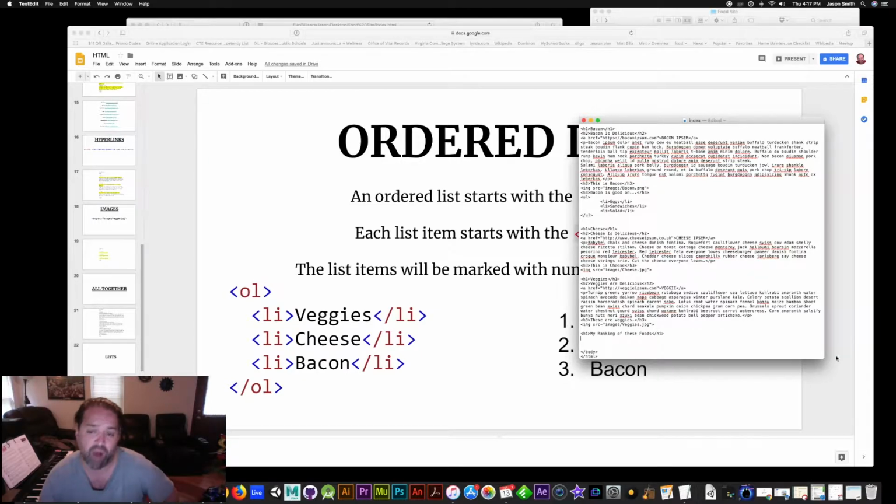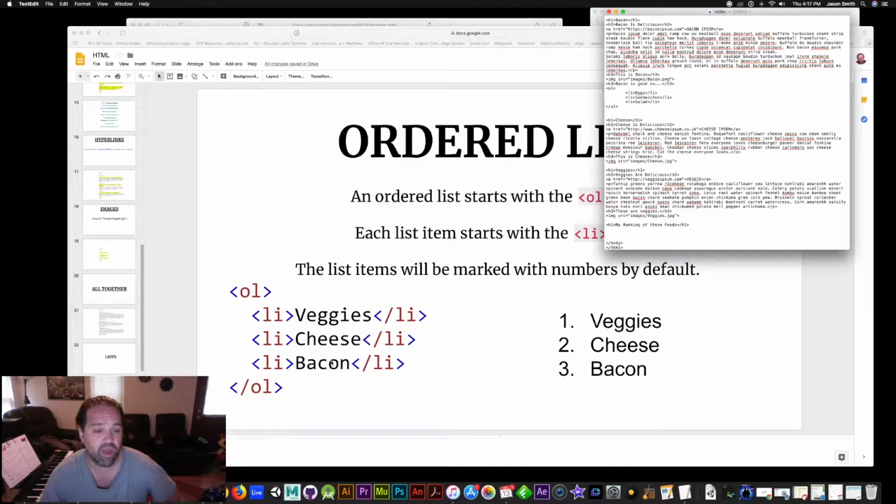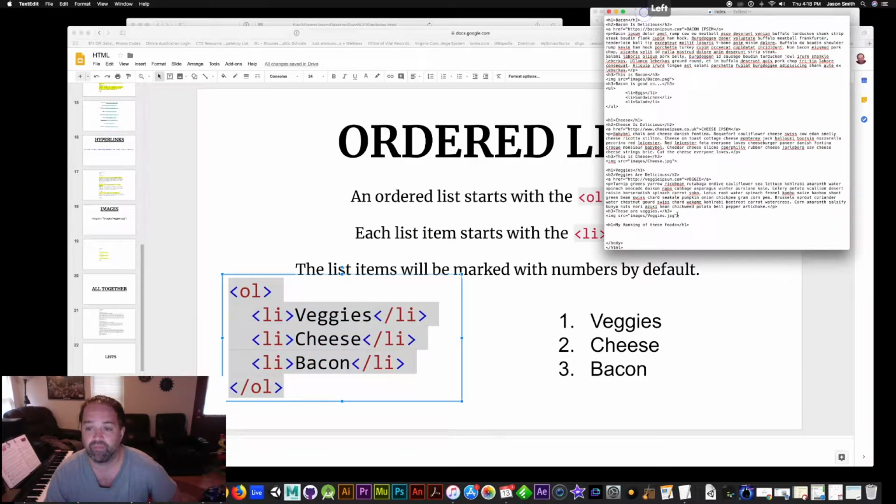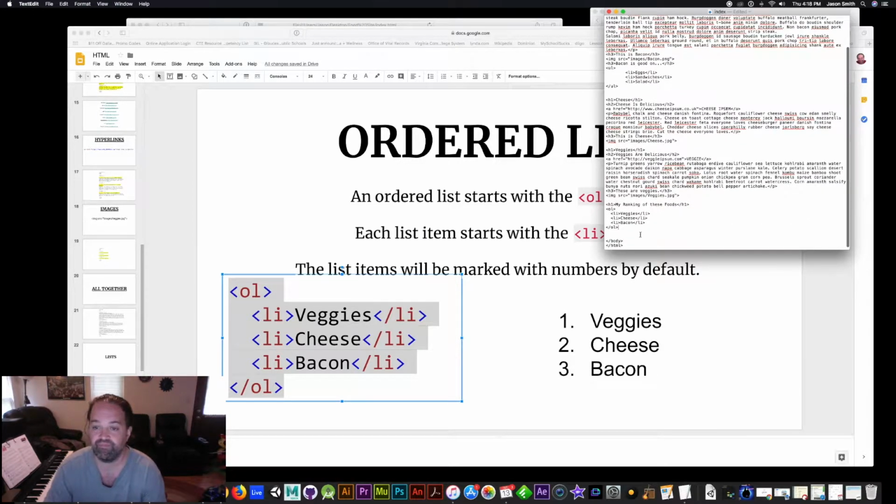Okay, so this is my ranking of these foods. And then I go ahead and copy this HTML that I had typed out over here. So it's ordered list HTML. And I'll just paste that in. So now I'm going to get an ordered list here. And I'll go File, Save.